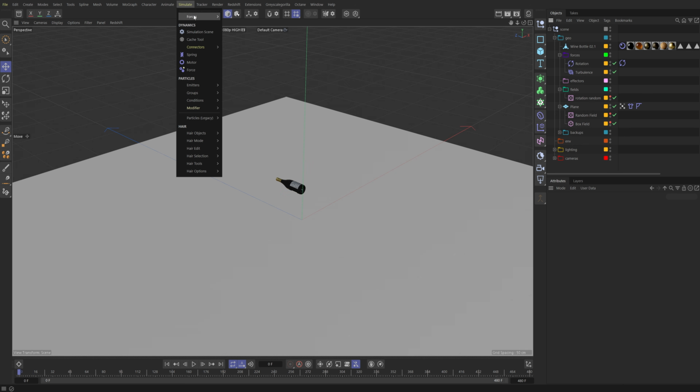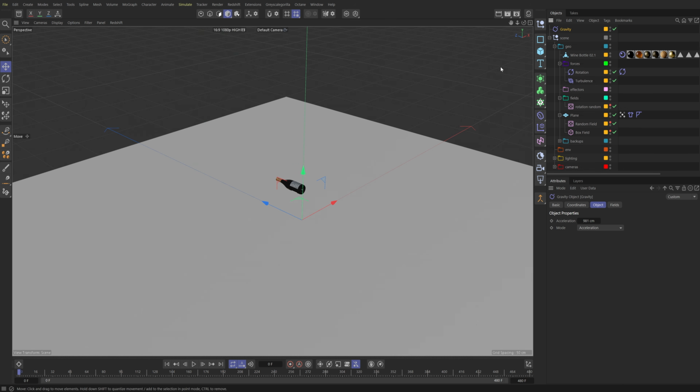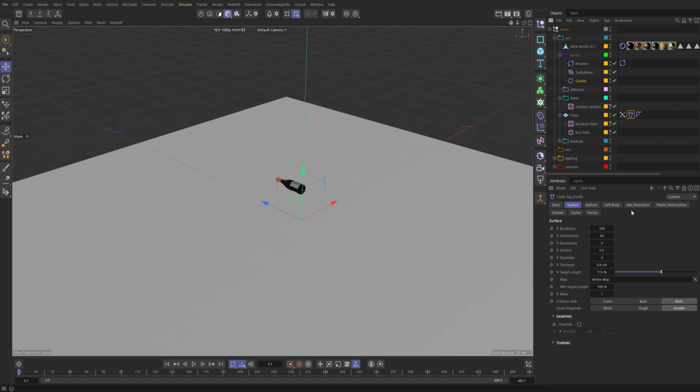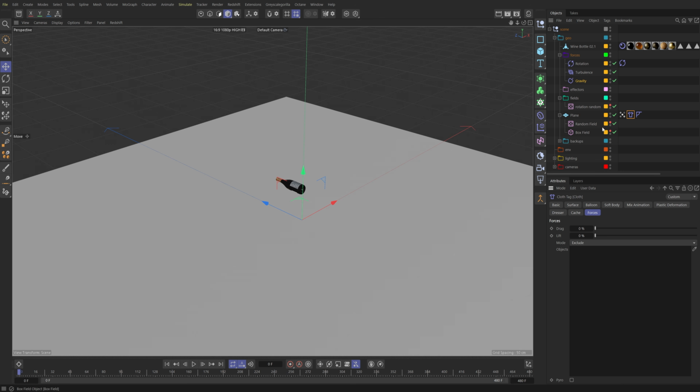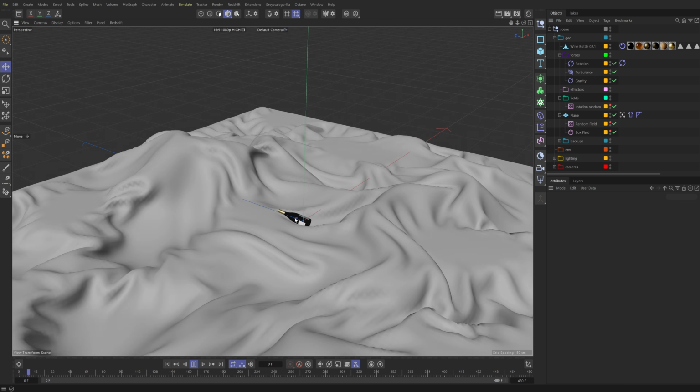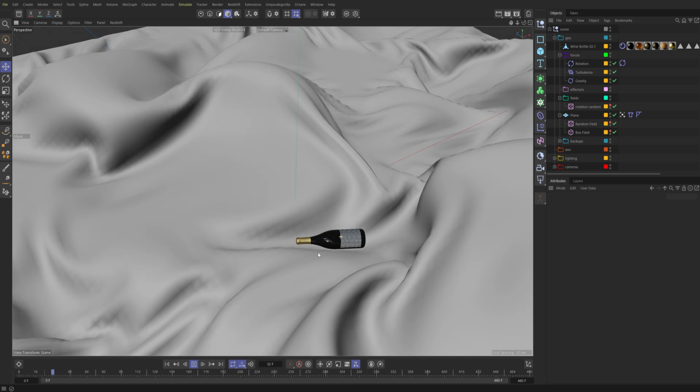So I'm going to come up to Simulate, Forces, and select Gravity, put it in the Forces folder, and then drag this into the object field. Then we got to make sure the cloth isn't affected by this gravity force by coming into the cloth tag and dragging the gravity force into the cloth's object field under Exclude. And now when I hit play, the scene in general acts as it should, or how I imagined it would.